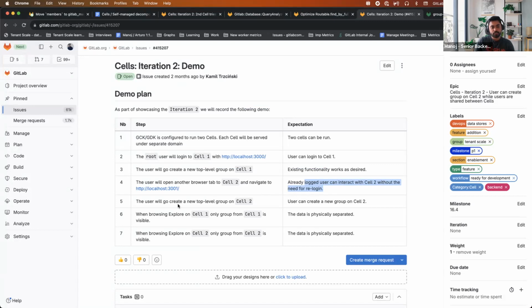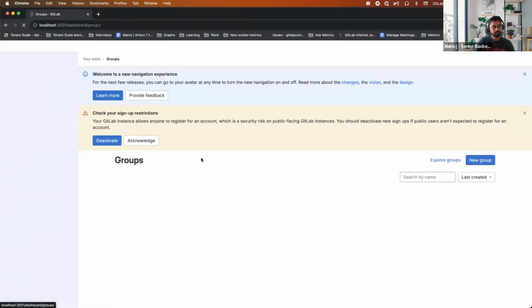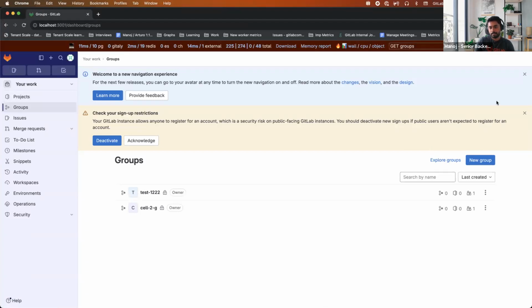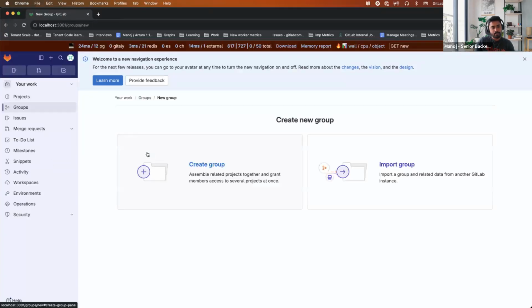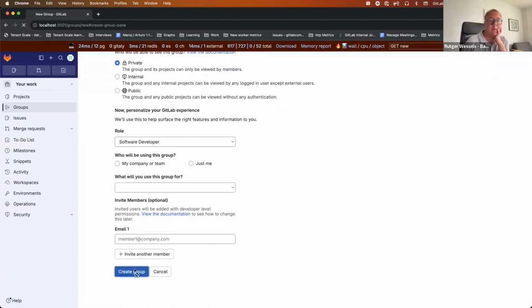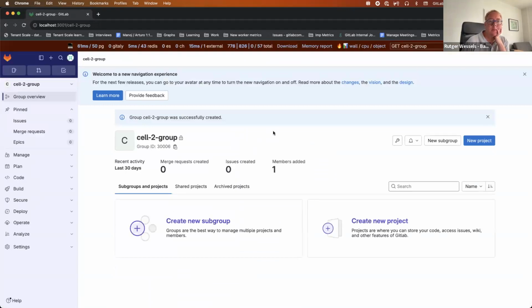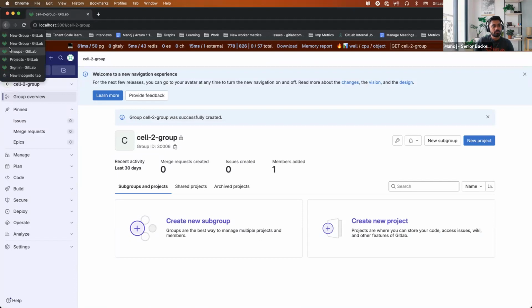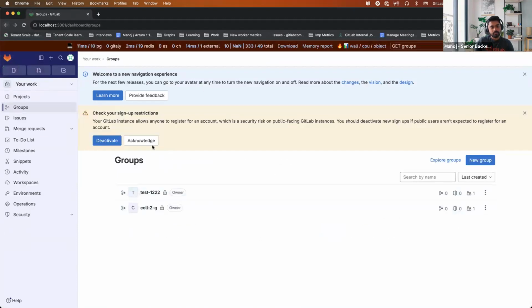And on cell 2, we are trying to create a new group. Yeah, so this also works now. And now we can navigate to this page where you can see all the groups on cell 2. So the cell 2 group is here.